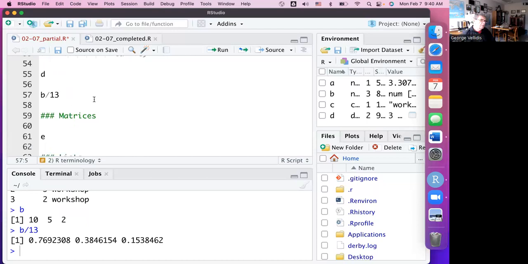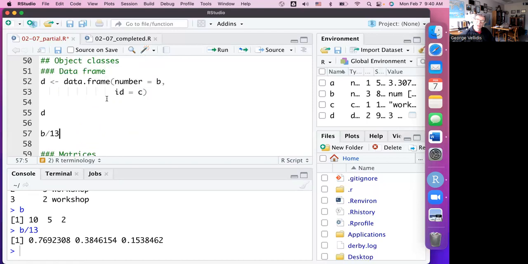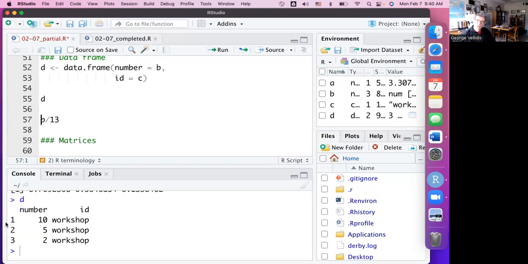The 1, 2, 3 is just row numbering, right? It's not anything we've created. Down here on the console, when we got the results, the 1, 2, 3, that's just row numbering, right? That's correct. Yeah, those are the row numbers.